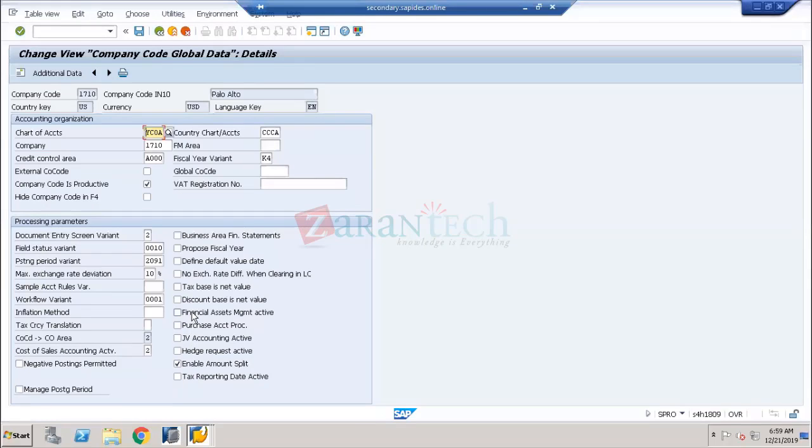It's FM area, mate. Just next to country chart of accounts. Keep going up. So here, financial management area. That's financial asset management. I guess you want FM area. One second. Okay, so this is a financial... Which is fiscal year variant? No, it's not a fiscal year variant. It's financial management. No, the field above that. Which one? This one, sir?